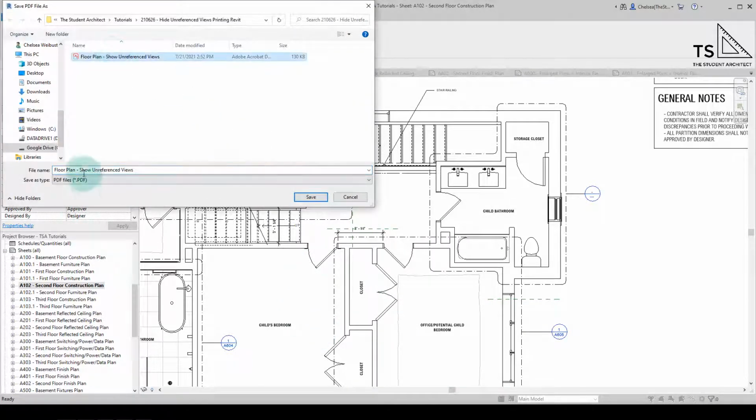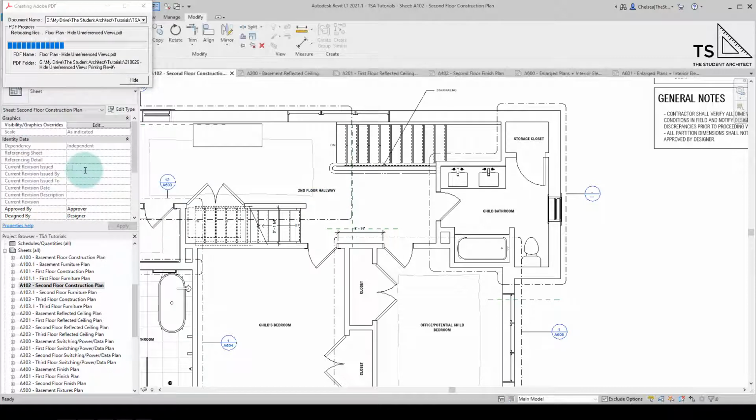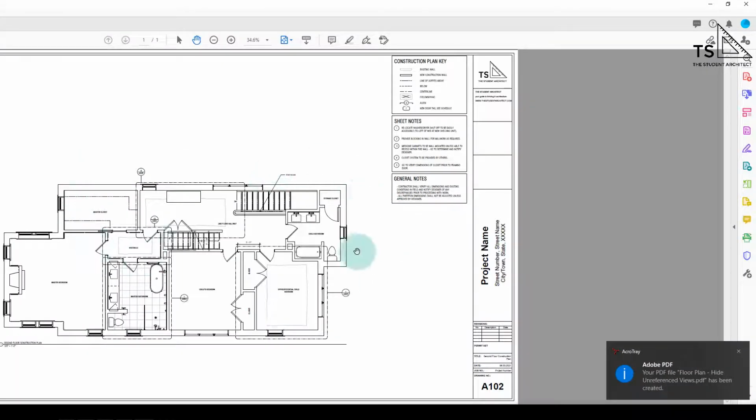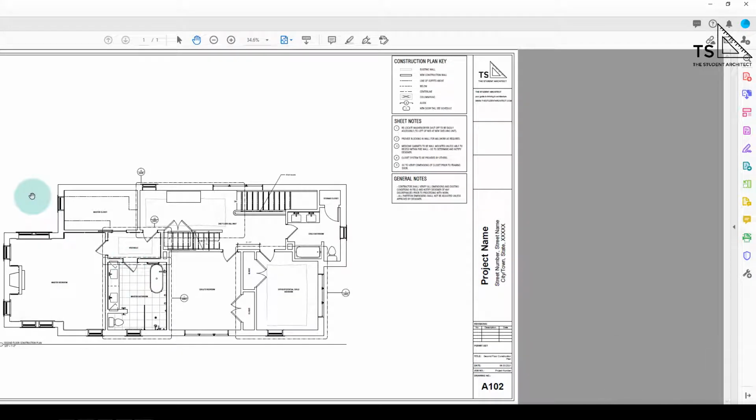And this time we're going to say hide, hit save. And now you can see that those two view tags are gone, and I didn't have to go through every single drawing in this project and individually hide those view tags. Revit automatically does it for me when I have that checked on.